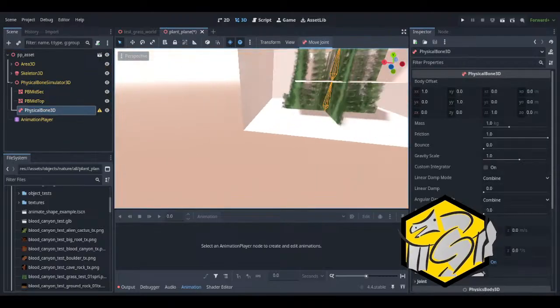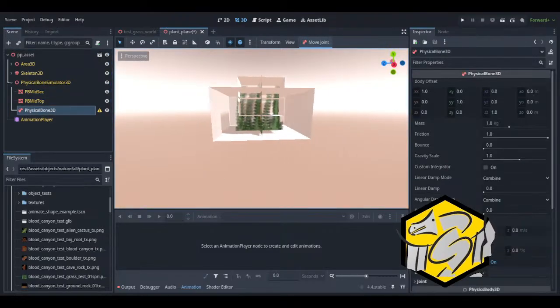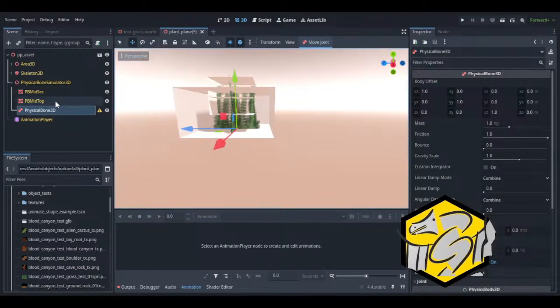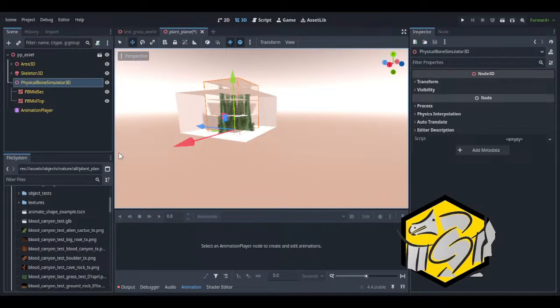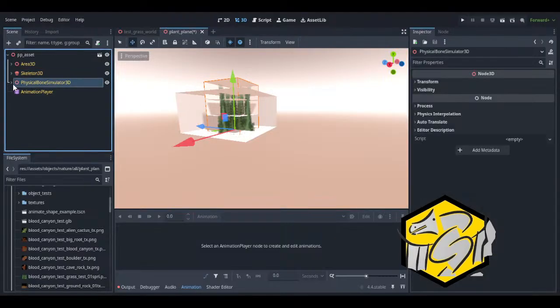Does this not have a location? Oh, it's in the center. It's right there at the bottom. What if I made a physical skeleton? Hang on, so if I delete this, create a physical skeleton. Why is that? Is it because this has a name already? Probably.